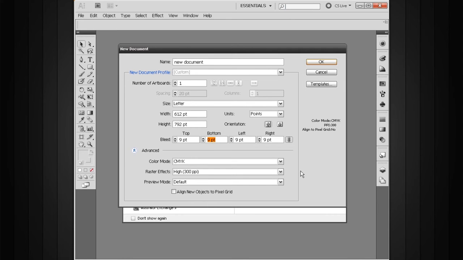Now that's great if you're going to be sending your file off to a printing press, but if you're designing for the web or maybe a digital device, then maybe you want to drop this down and switch your color mode to RGB. So that's where we can change those 2 options there.